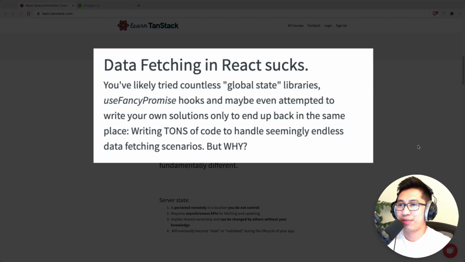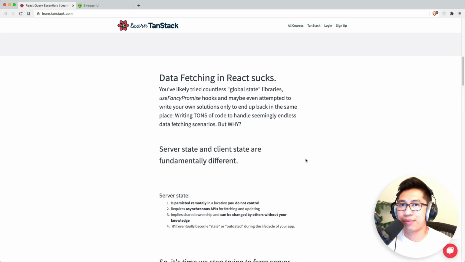Data fetching in React sucks. I very much agree with this sentiment. If you think about it, when you're working with an API, for example, on a React application, there's so many things that you kind of have to track, right? So for example, you probably need to track loading state, because sometimes data takes a while to come back to the client. Sometimes you also need to track error states. You never know, maybe a user loses internet connection, or maybe your server is down. There could be so many things that go wrong.